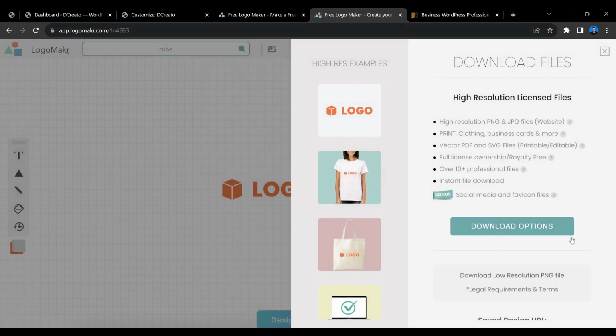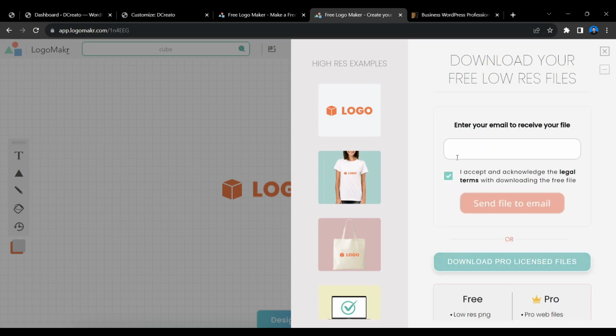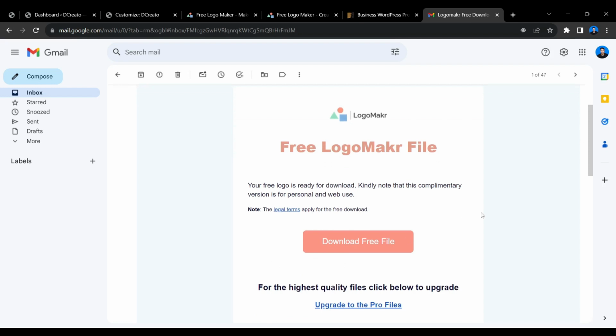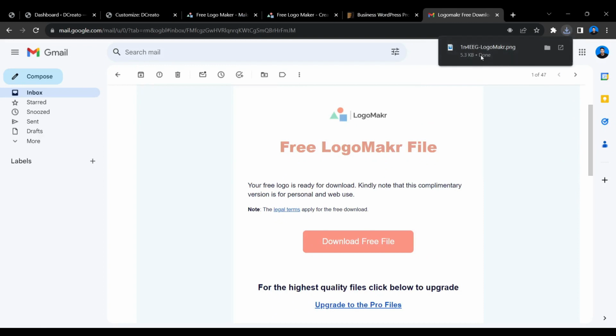You don't click here because it is showing pay, for high resolution license files, but we will download low resolution files. So click on it and you will get your own email address from here. You have to input it, then click on send file to email. So here is the email. It came after waiting a few seconds, and here if you click on download file, it will download the file.